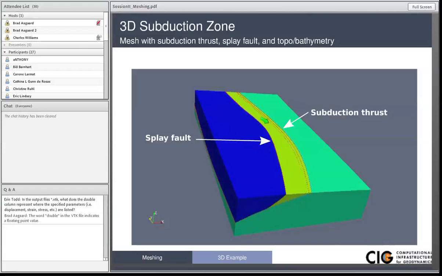This is going to be the 3D example we'll be doing, where we have the subduction thrust that we'll be creating a surface for. We have the splay fault, which we will also be creating a surface for. And then finally, we have topography and bathymetry.